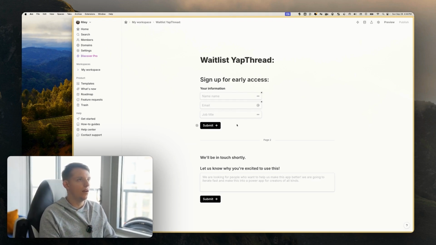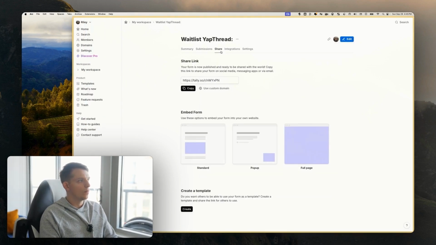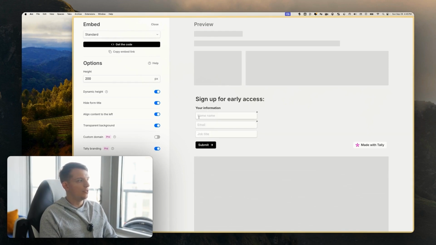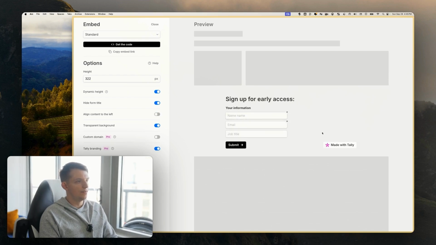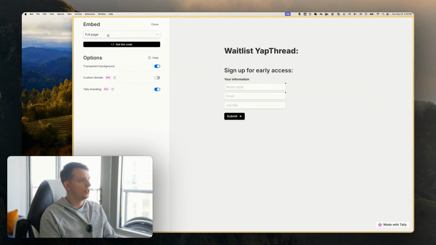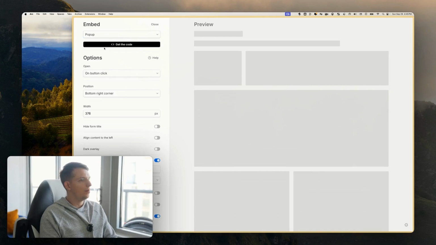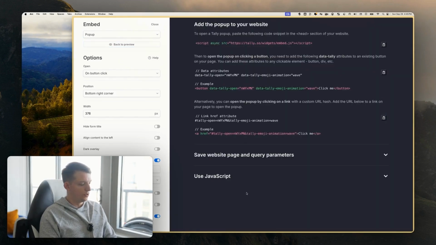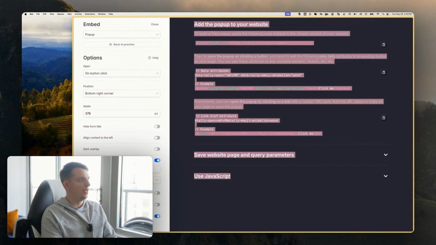And once you go to tally.so, you can basically just create this with a template very quickly. And once you've created your form, you're going to go to the share tab. And within this share tab, I like to turn off this align content to the left. It brings it in just a little bit like this. You can do full page, popup, which is on the bottom right. Let's hit get the code. And so we're just going to copy this code right here.